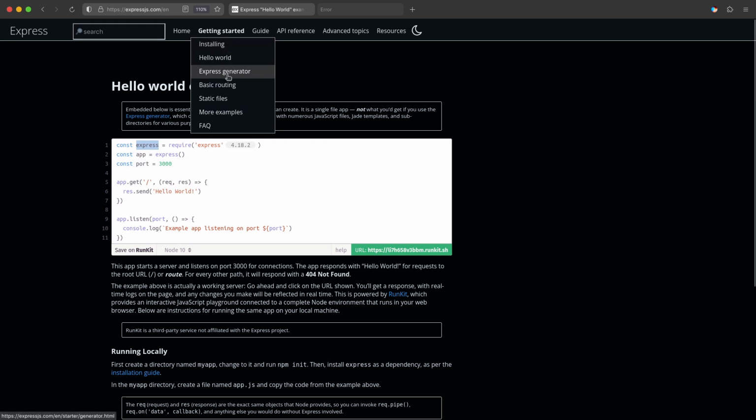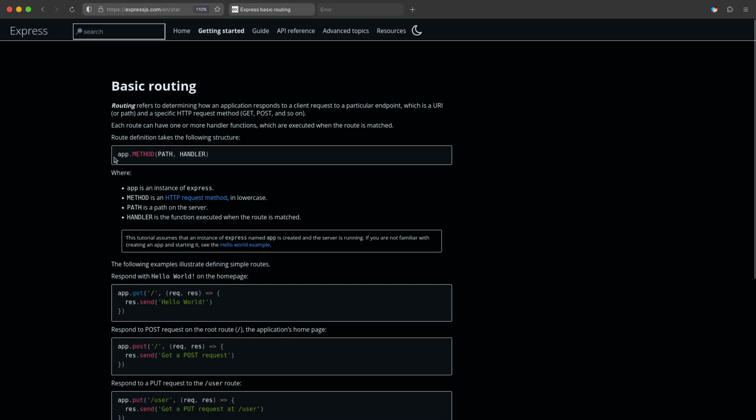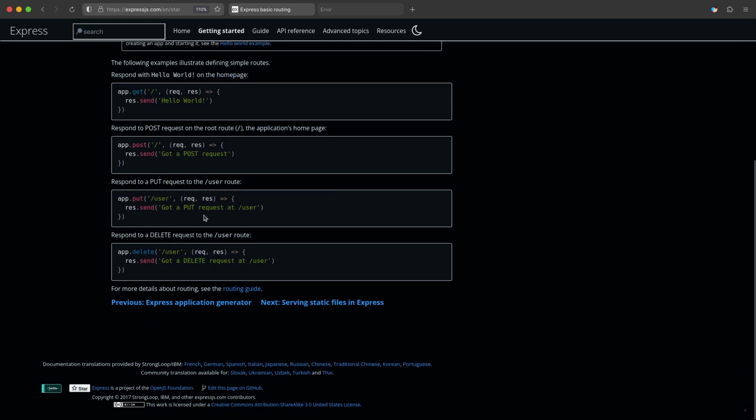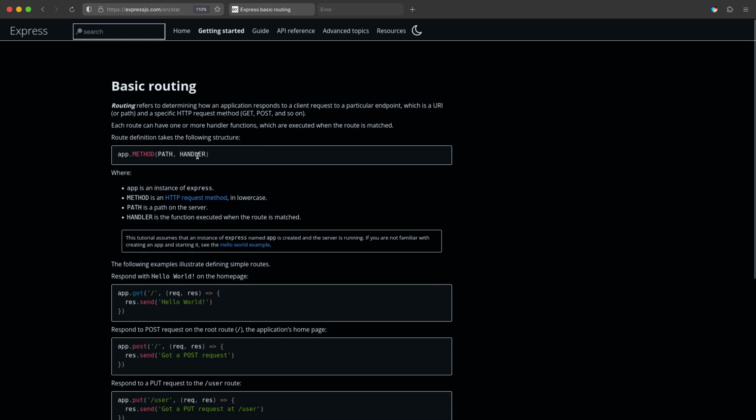So let's learn how we can define routes. So if you see here, basic routing, okay, so if you see here, this app is the instance of Express. This method is an HTTP request method, and we have to use lowercase. For example, if we have the get method, we have to write get in lowercase. If we have the post method, we have to write post in lowercase. You can see it over here, this put method in lowercase. Okay, so all the methods should be in lowercase. Then we have to write this handler. This handler is a function, a callback function that executes when the route is matched.